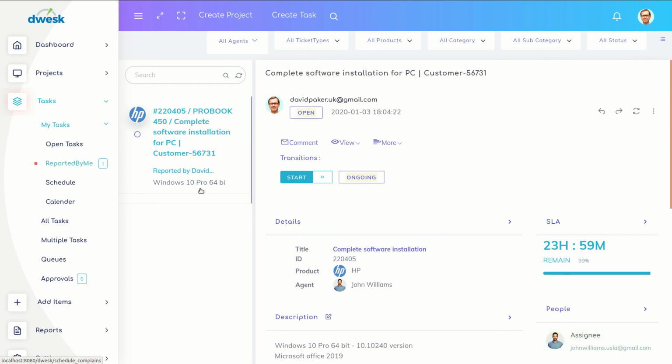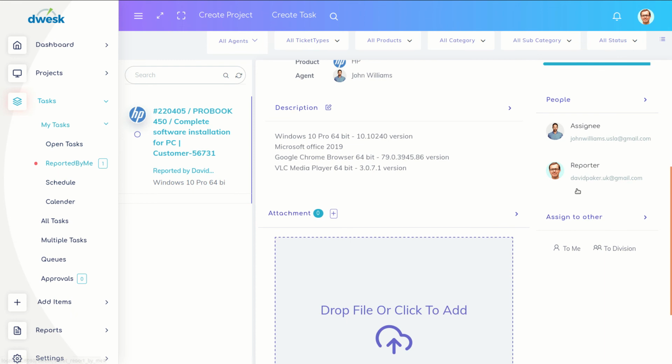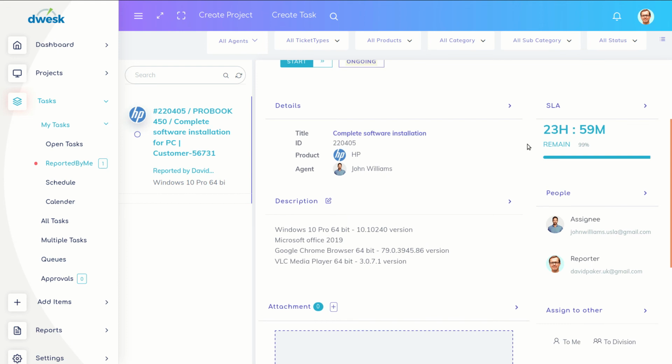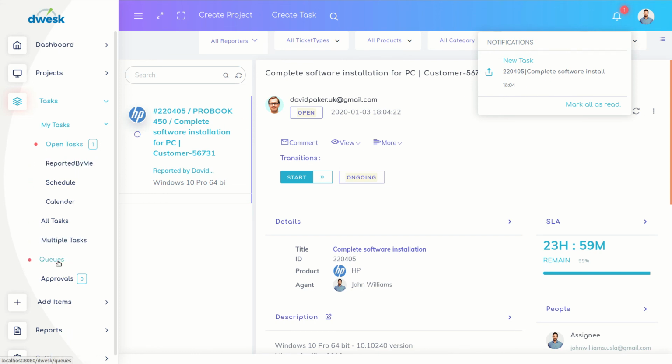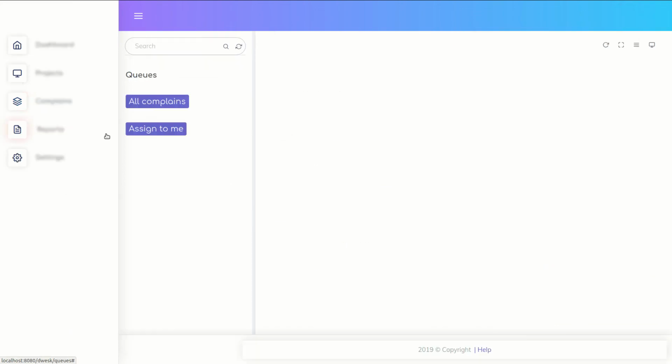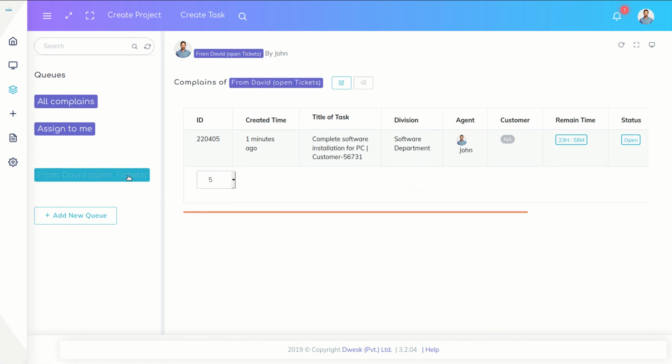In the Reported by me tab you can see the ticket David created. John gets the bell notification for the received ticket. John goes to the Queues tab. In the All queue, all the tickets are displayed, including the ticket just created by David. By clicking the created queue, he can see only open tickets received from David.